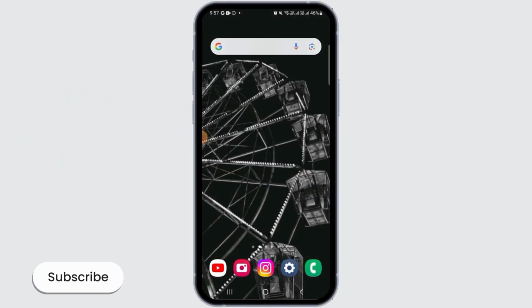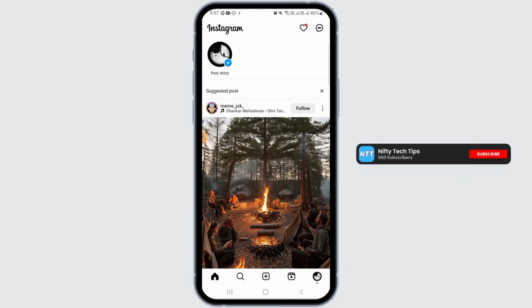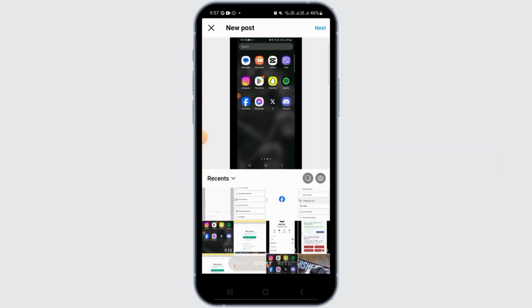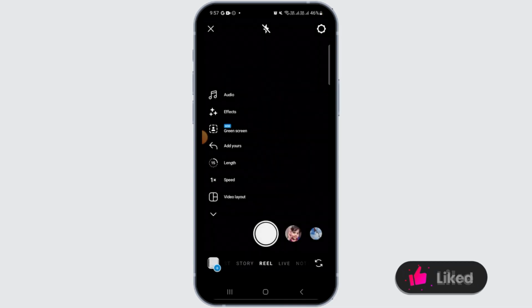Let's begin. First, open the Instagram app on your device. Then you want to tap on the plus icon at the bottom of your screen. Now you want to swipe and then get to the reel button. Then you want to quickly record a reel.